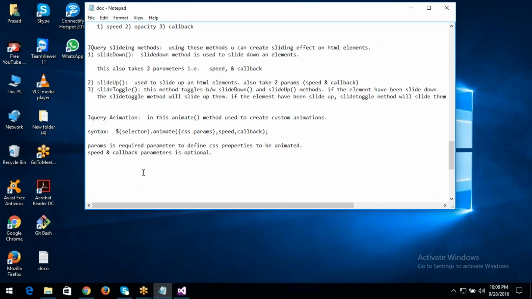Next, jQuery animation. Animation completed. And next, the jQuery stop method.